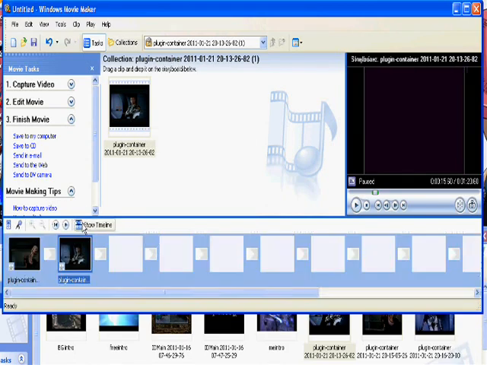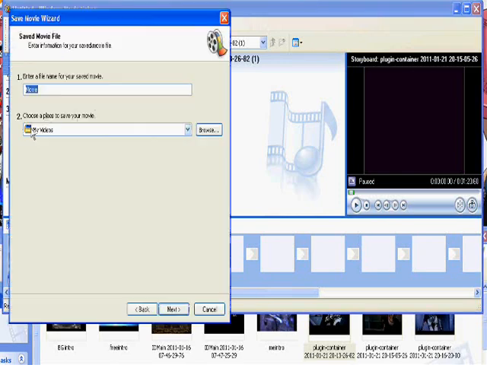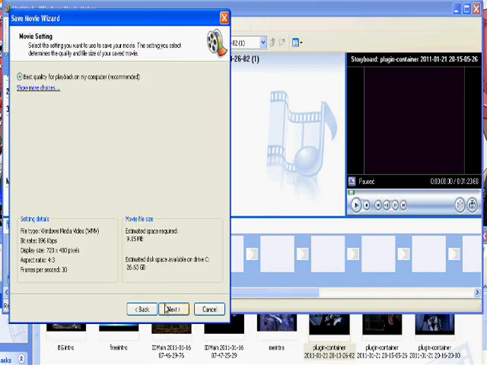Anyway, after you have drag and dropped everything, and you're good to go, you go down to Save to My Computer. You click on that, and then you type the movie, you type where you want it saved to, and click next. Now, for this one, I always choose best quality for playback on my computer, which will make it the best that my computer can play it back.